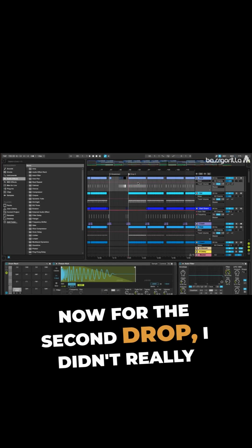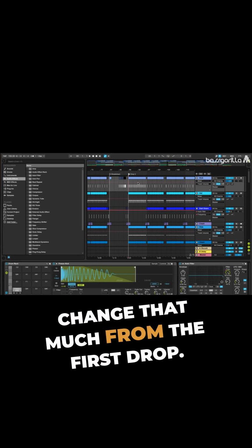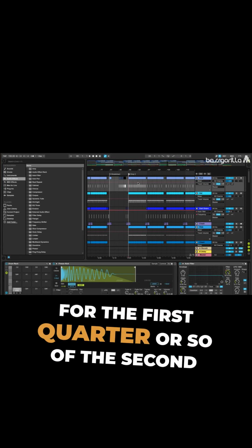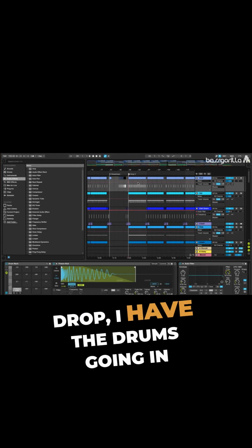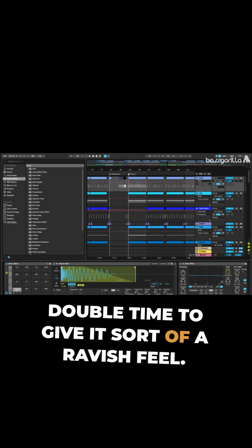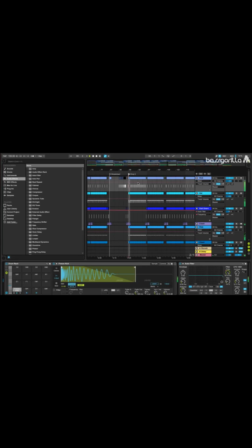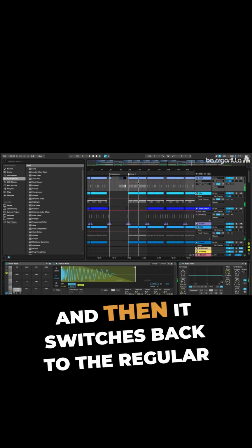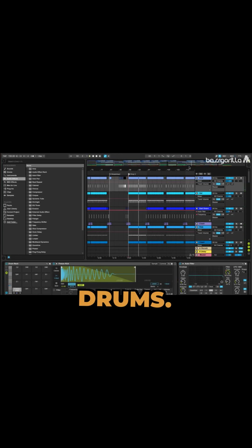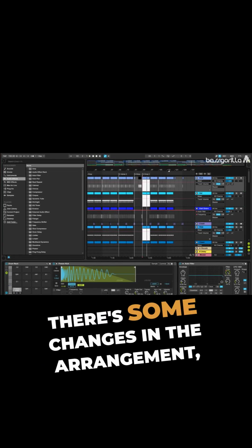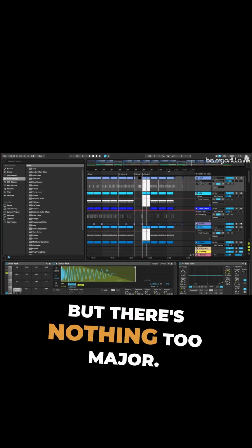Now for the second drop, I didn't really change that much from the first drop. For the first quarter or so of the second drop, I have the drums going in double time to give it sort of a rave-ish feel. And then it switches back to the regular drums. And then in the second half, there's some changes in the arrangement, but there's nothing too major.